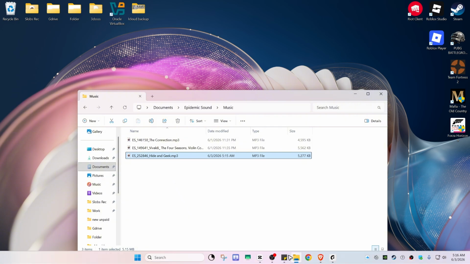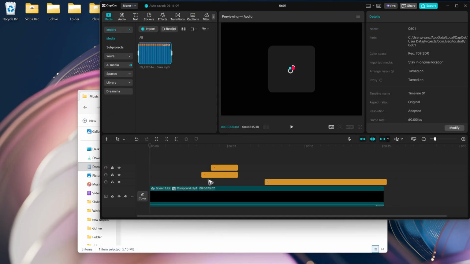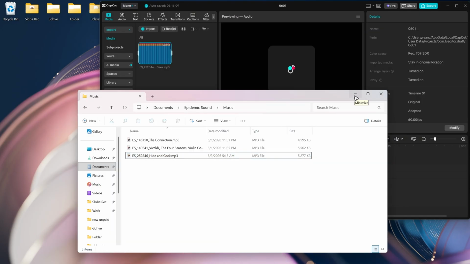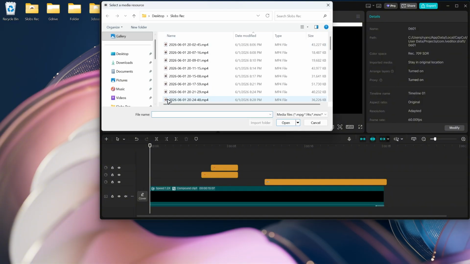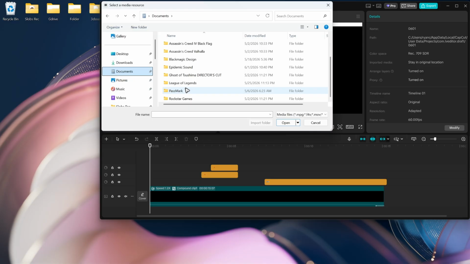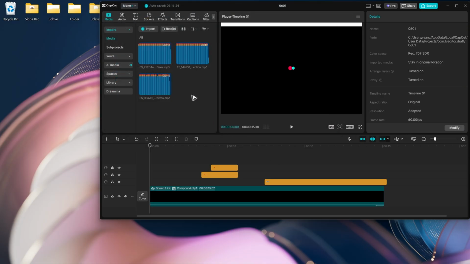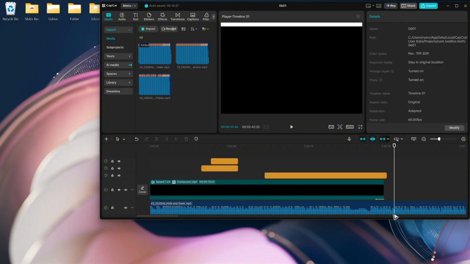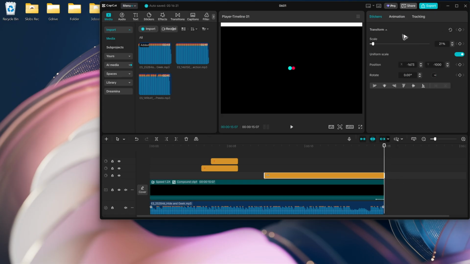Okay, so what you'll do is go over to CapCut, and you can basically drag and drop it. You can drag and drop if you don't have CapCut running as an administrator. If you have it running as an admin, click on import right here and find the specific folder, just like so. Once that's done, all you've got to do is drag it to your timeline, cut it however you want, and then you're good to go. Export it and upload it wherever you want.